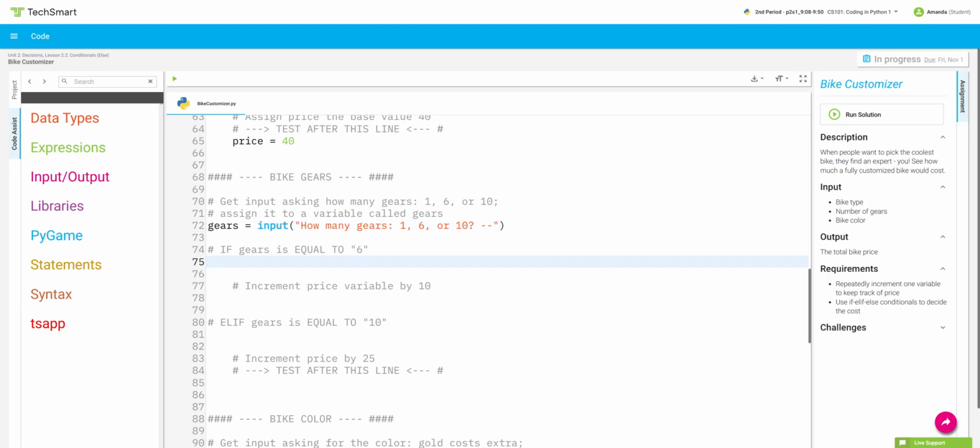So now we're at the if gears is equal to 6. So we go if gears equal quotation mark 6 quotation mark colon. Now you might be saying, GPI, these quotation marks mean this is a string, but that's a number. Yes, I know, numbers can be strings and integers. In this case, because we're not trying to go integer, input, gears, yada yada, we don't need to worry about all that conversion. We're not doing math with this number. We just need to know which one they picked so we can increment the price. Okay? So don't freak out. I know what I'm doing.